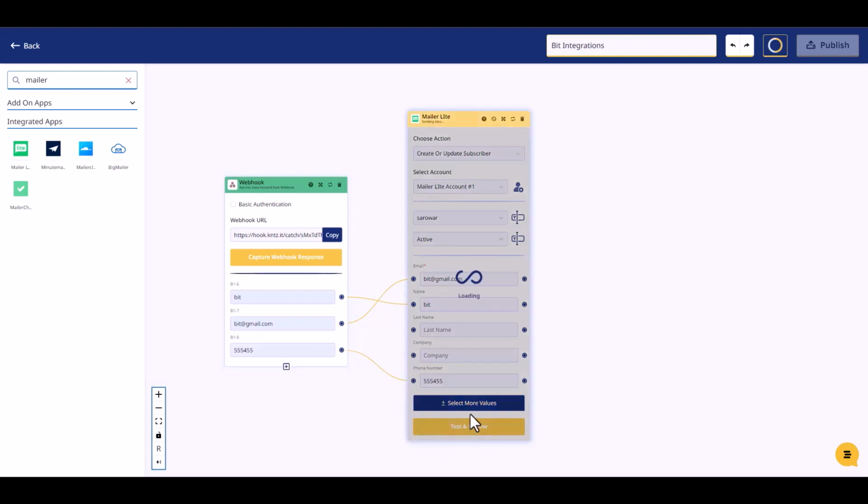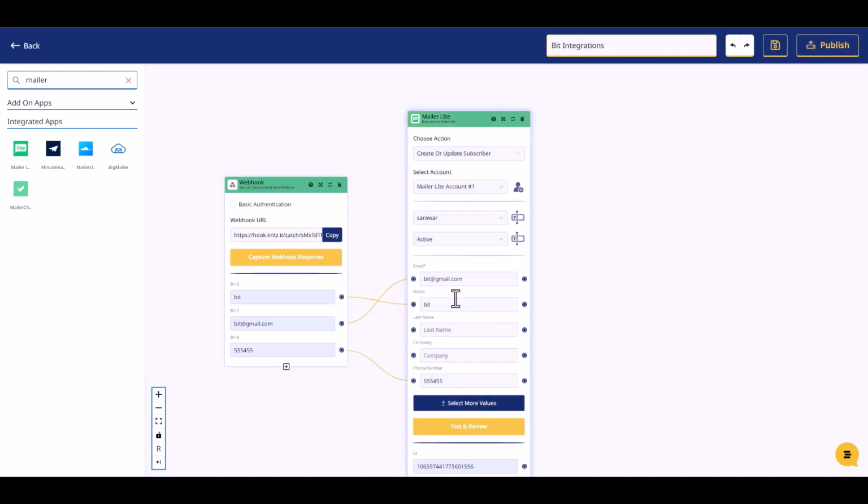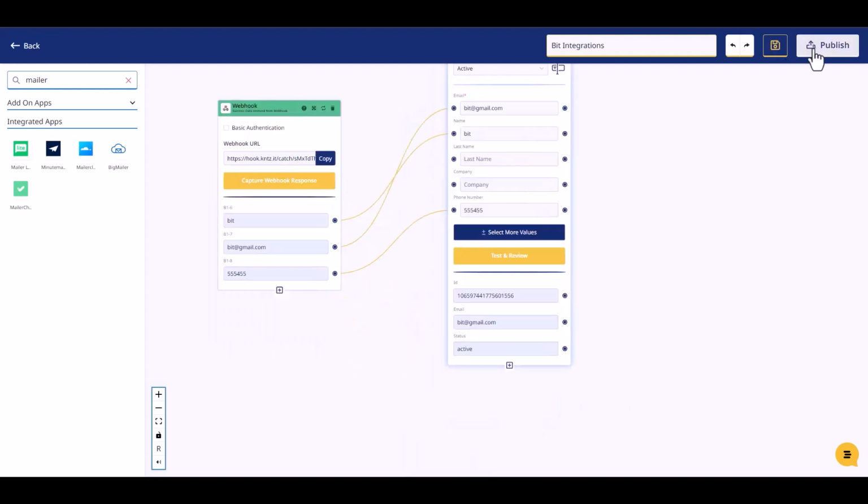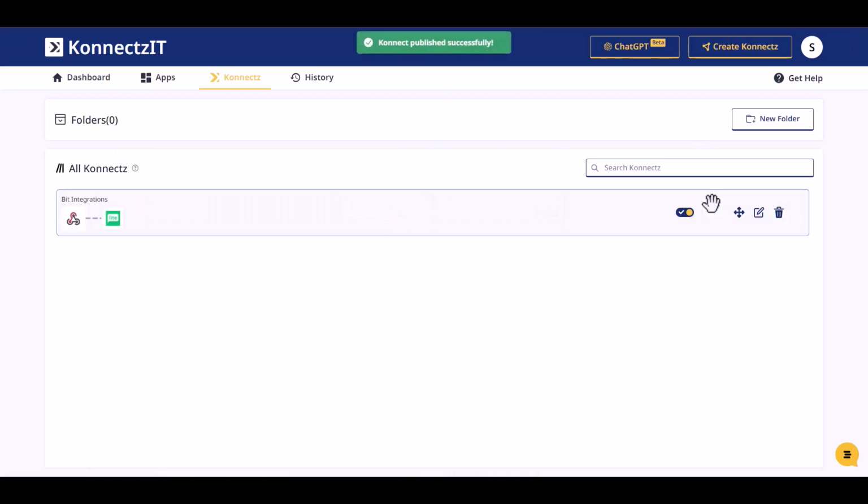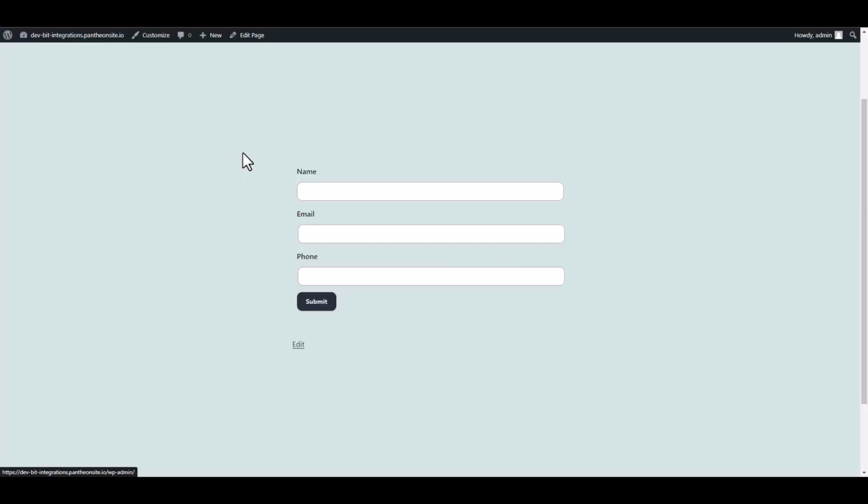Test and review. Publish the integration. Let's submit a form. Submit the form.